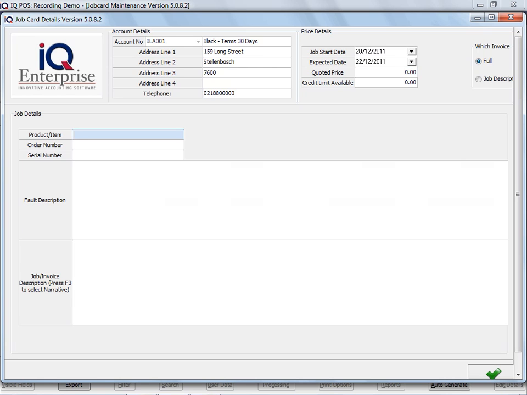You then fill in the product name that you will be repairing, the order number, and the serial number for that product. Then your fault description. Here you will now fill in everything that you have to basically do to repair this specific product.